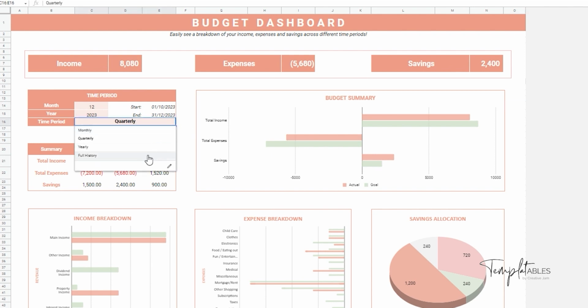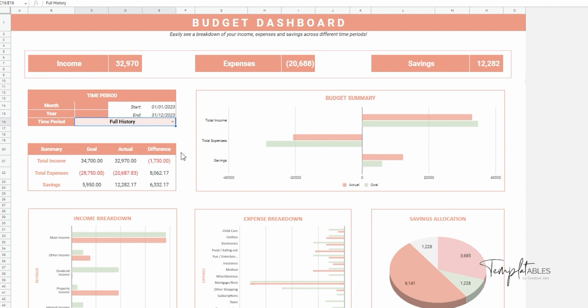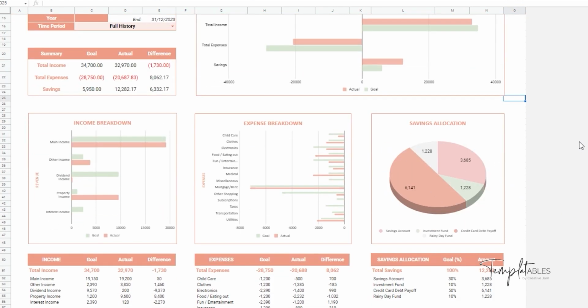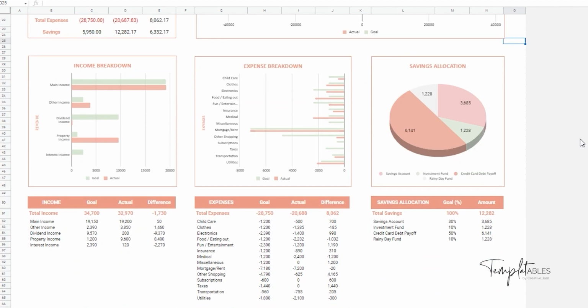If you select full history, the dashboard will be based on your full transaction history. So, if you entered 2 years worth of transactions, you'll see your budget for the whole 2 years. You'll also notice that the month and year inputs will be blanked out. This is because these inputs are ignored when you select full history. I'll now give an overview of all the charts and numbers on the budget dashboard.